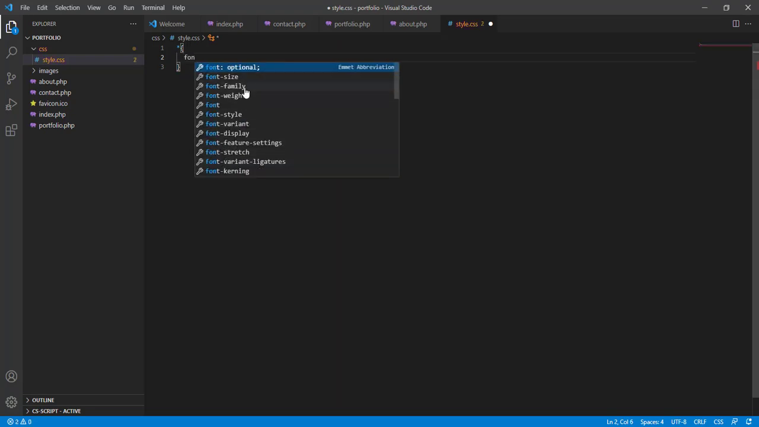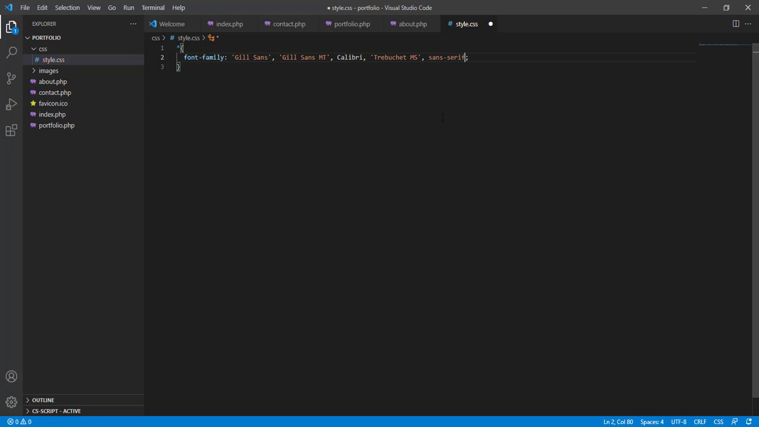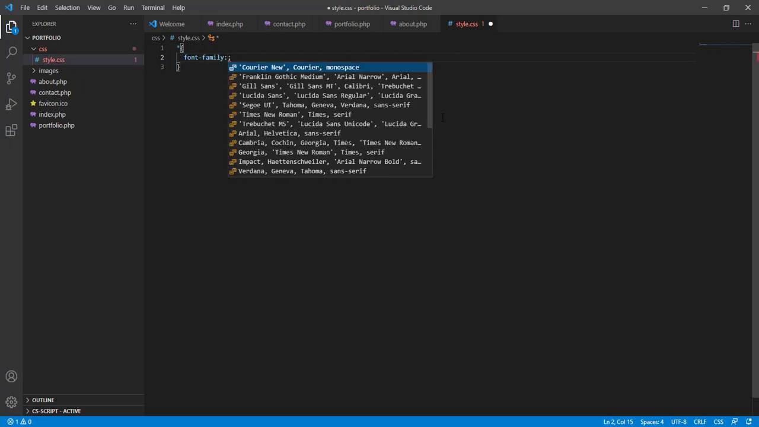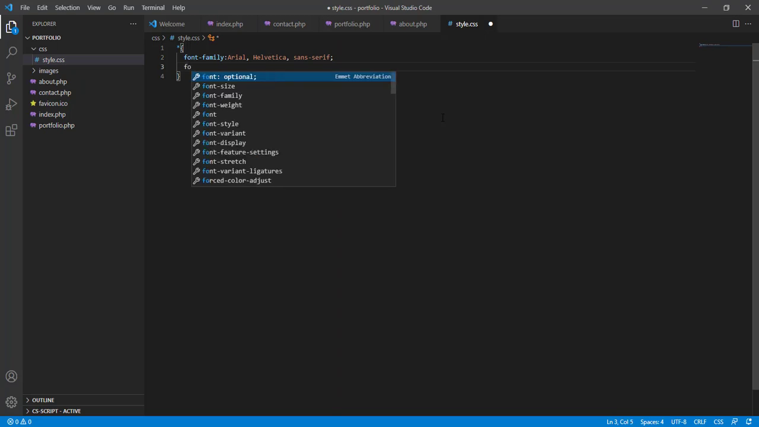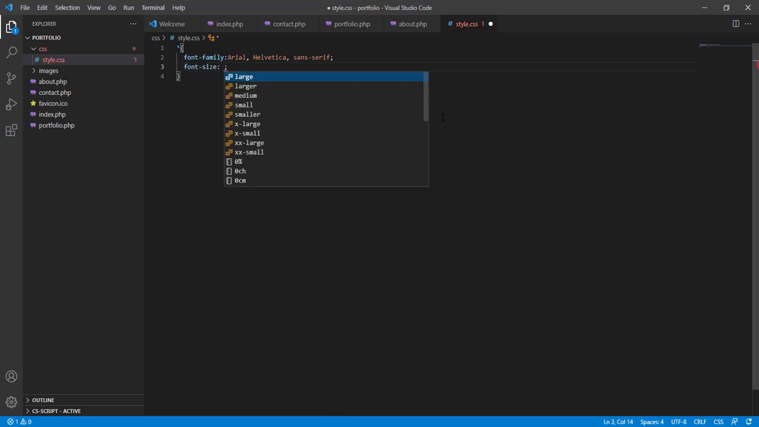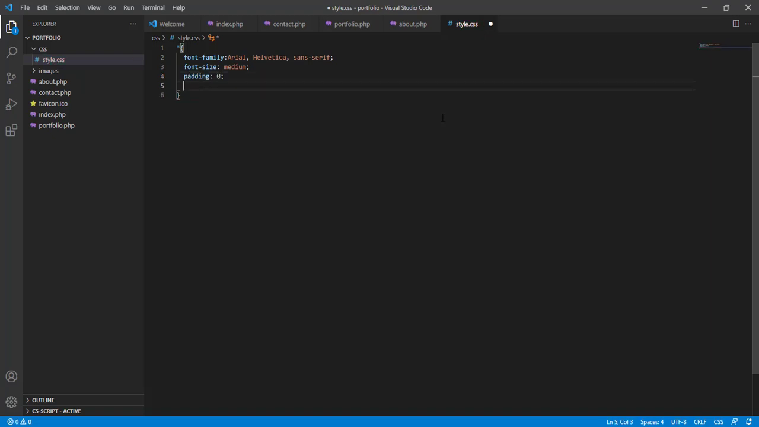font family. I didn't want to choose that. It automatically gave me something that's not what I wanted. So I select, and then it tells you a whole bunch of fonts. I usually like to work with Arial, Helvetica, and Sans Serif, which are pretty much basic. We can also put font size, where we can choose something that we feel comfortable with. I think medium won't be too bad. We can also say padding, we can make that 0. We can also say margin, we also make that 0.